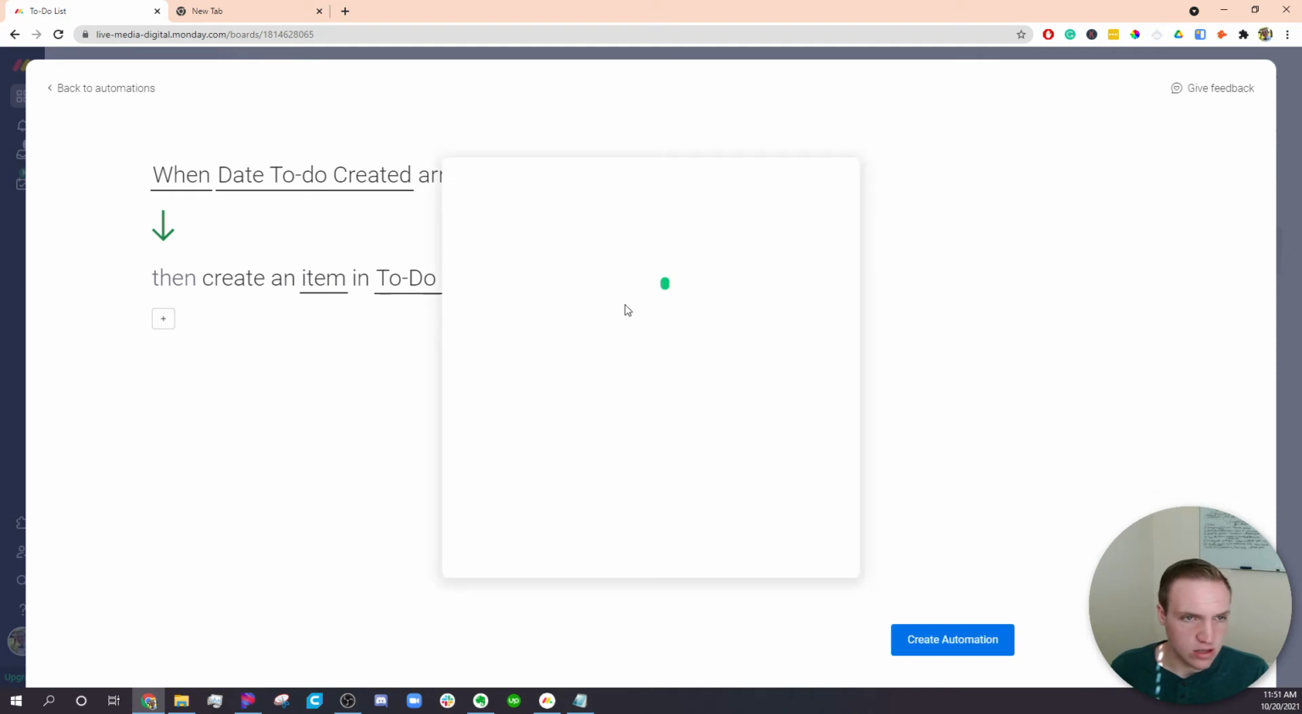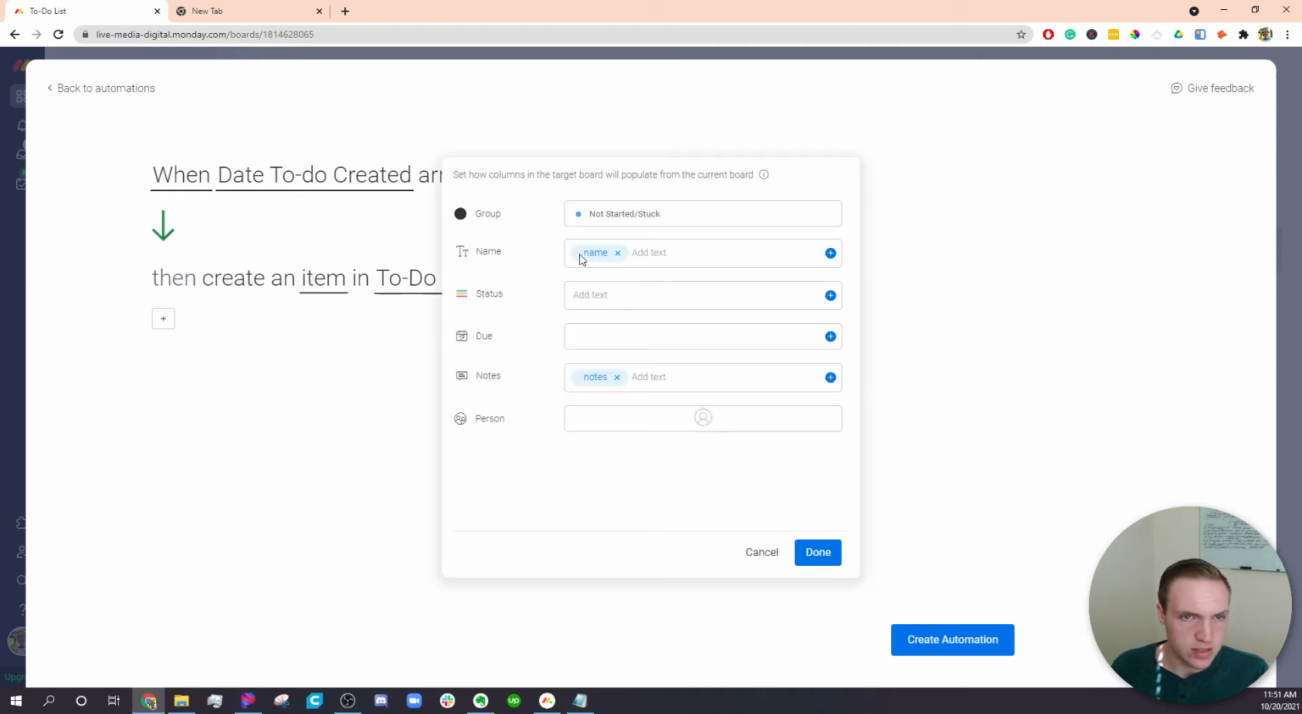So I want to look back at the item. So the name, make sure that's correct. And you can add something else here. If you wanted to add a note saying recurring, this will just show up on the main board, letting you know that this is one of the recurrent items.